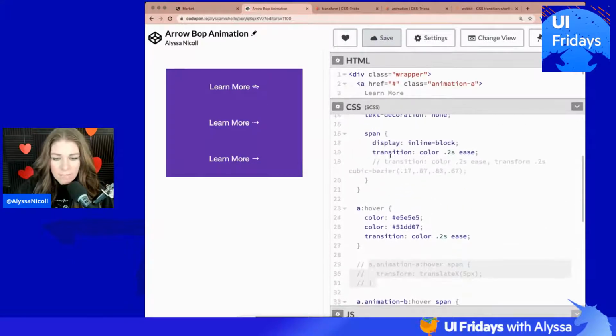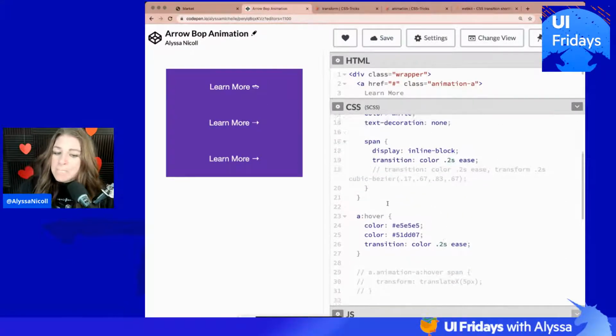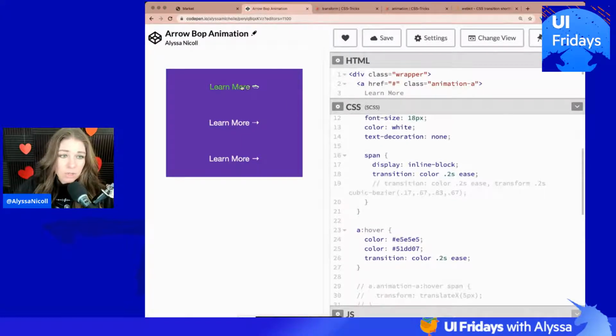Because again, we are giving color 2.2 seconds ease to both the anchor on hover and the span on hover. So why is it doing that?